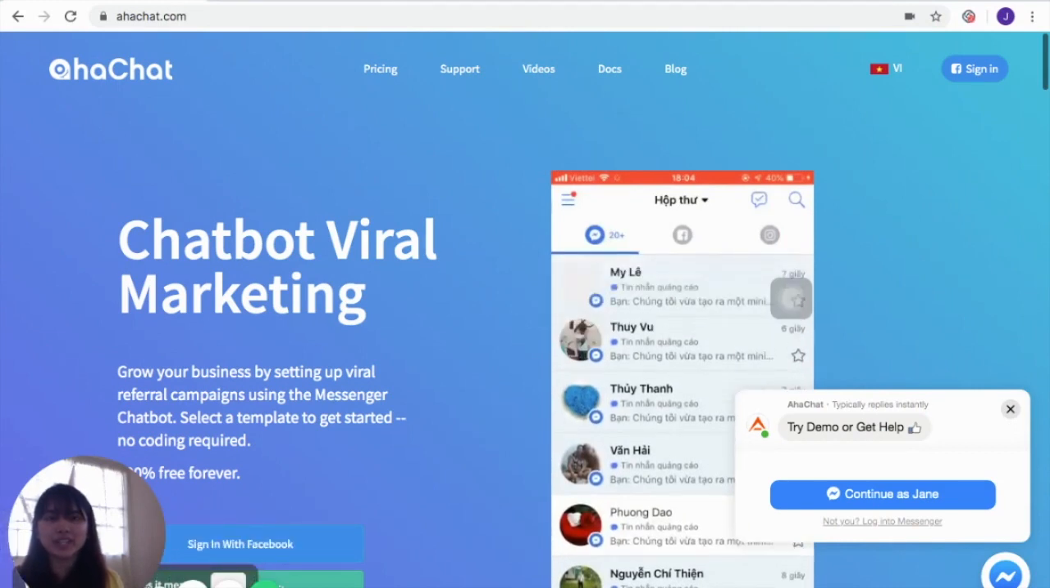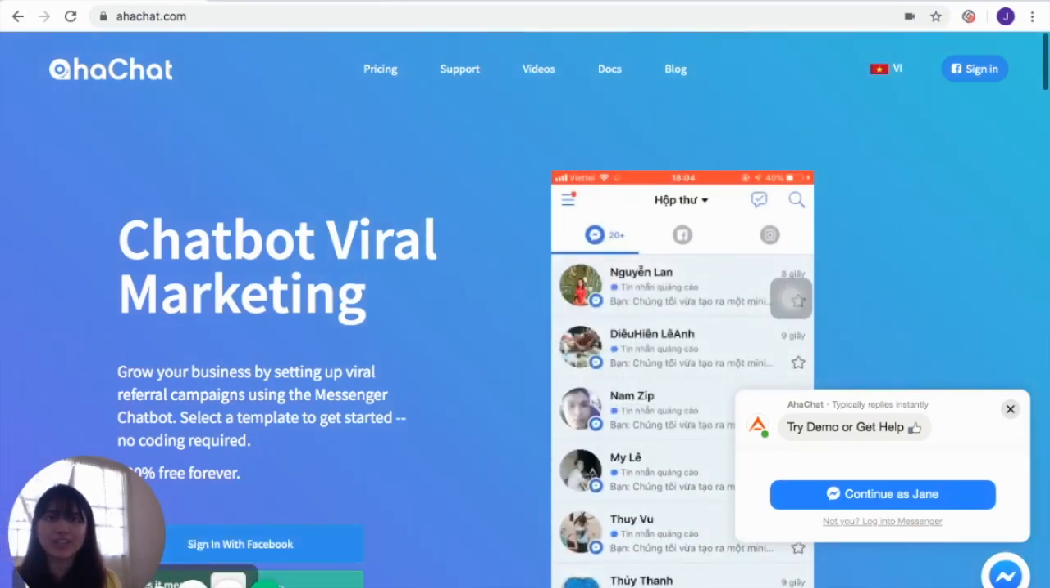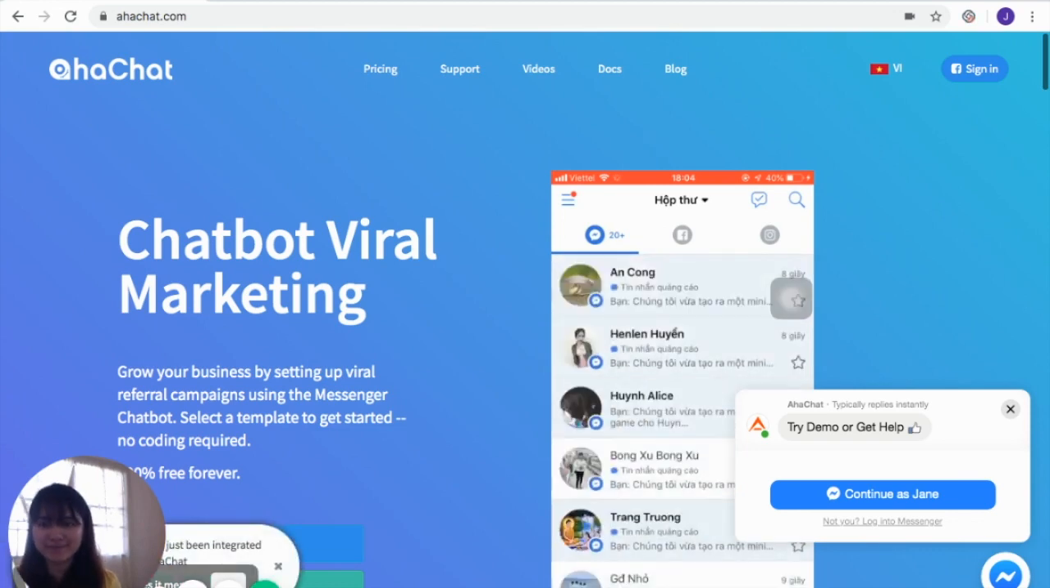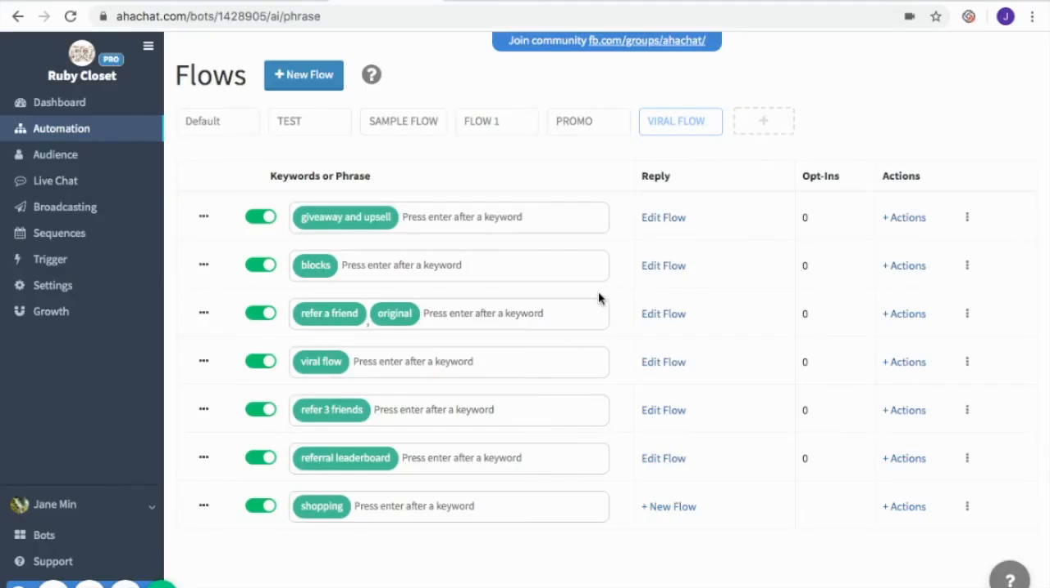Today we are going to create a shopping flow to help you organize your customers' orders. So let's start. Now to start again, locate automation and then choose if you want to create a new flow or if you're going to edit an existing flow.